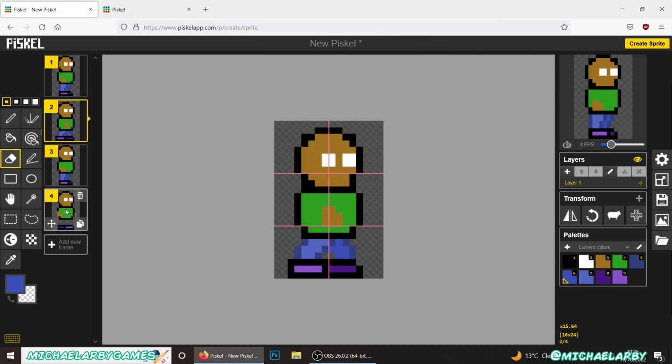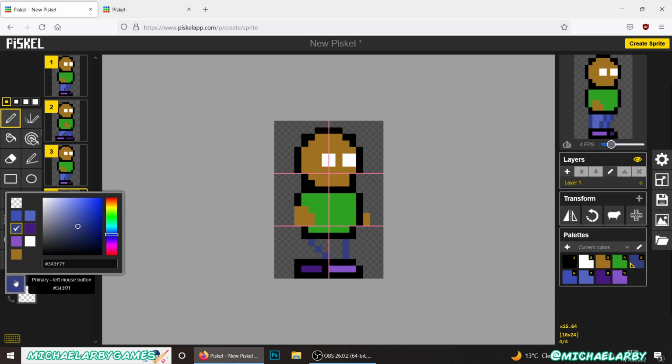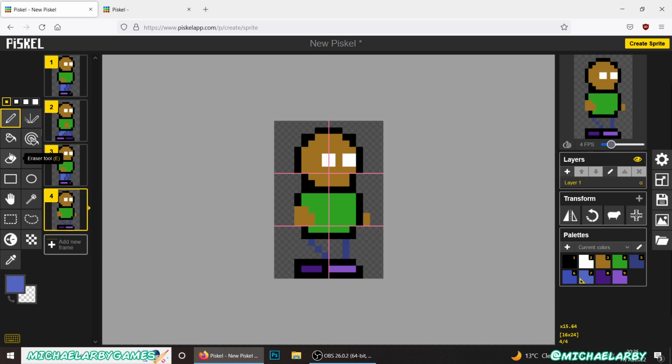Let's just add in these final legs here. Again, go to our dark jeans color. Where are we starting? Just sort of from the back here. Maybe bring that forward just 1 pixel and just straight down like that. That should work for that front leg.